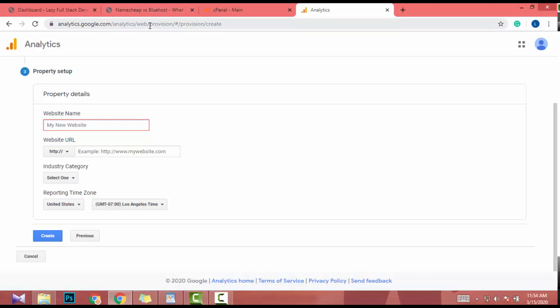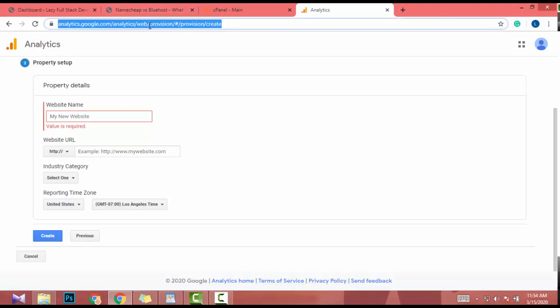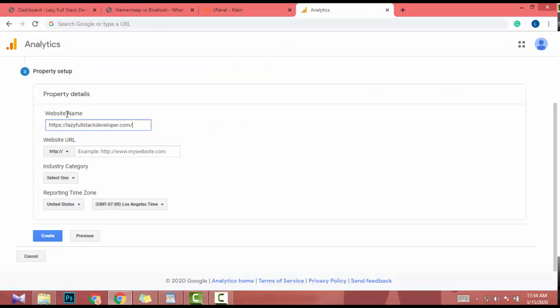Then I need to add my website URL. My website URL is lazyfullstackdeveloper.com. I will add it, removing the https and the backslash. So this is my website name.